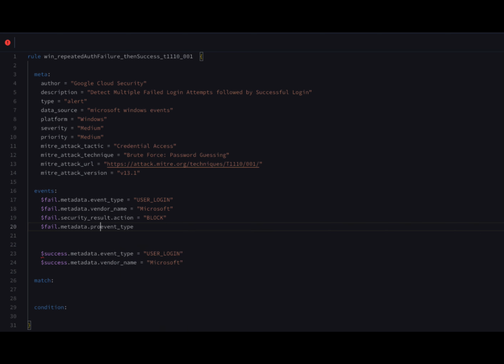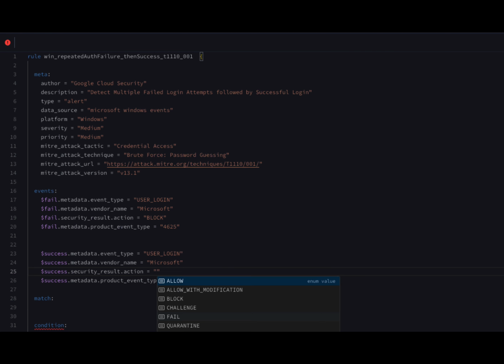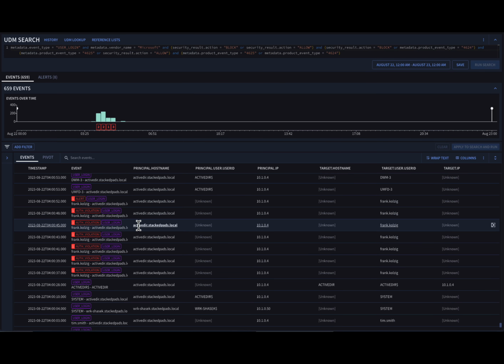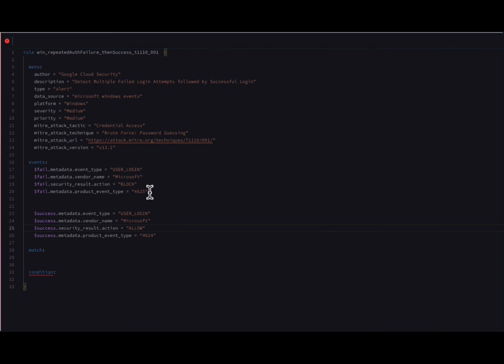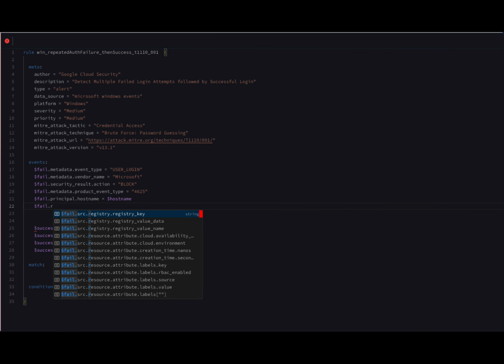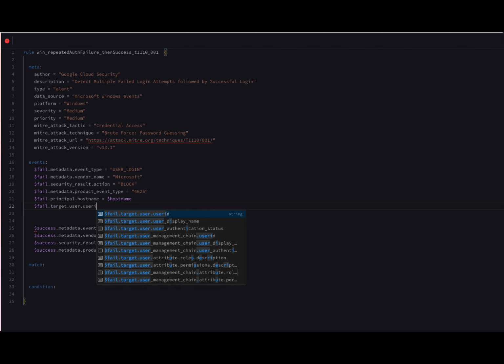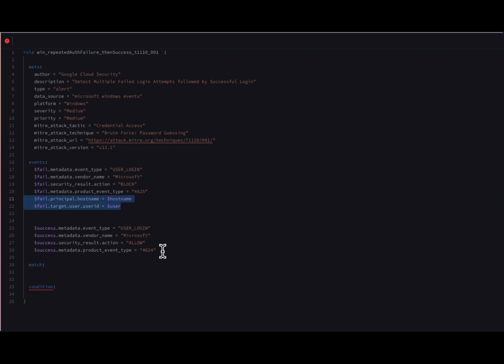Depending on our use case, we may want to choose to add more criteria, but this will work for our purposes today. We need to create our joins to link the failed and successful logins together. We can use UDM search to view our events in a tabular manner, and we can see that the principal hostname and the target user ID are the common fields that will be used to join our events together. Let's create placeholder variables for both fields in both the fail event criteria and the success event criteria.